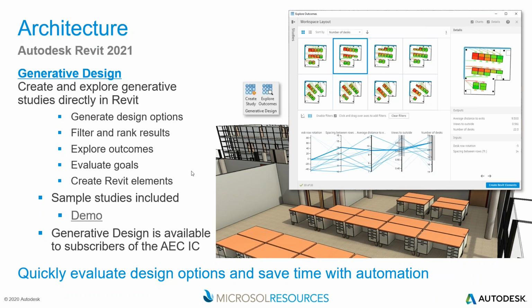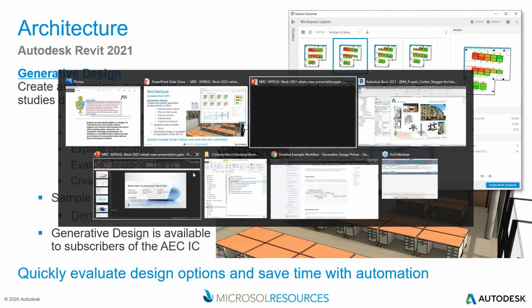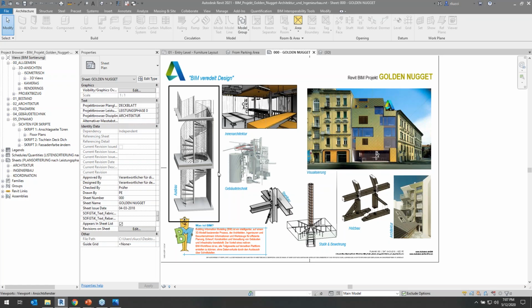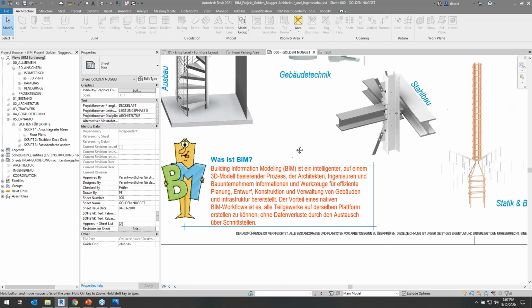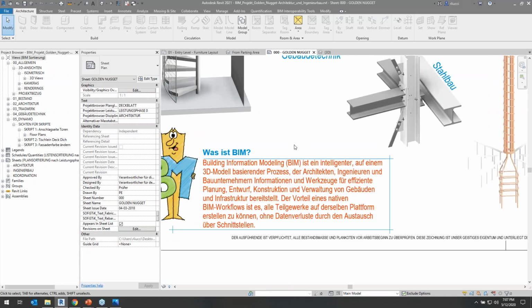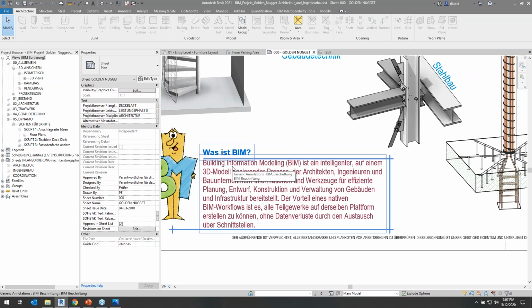This better be good. Hey, Andre, I also thought I'd fire up this project for Andre's benefit. Check this out. I'm also working on my German. Look at this. Building information modeling is an intelligent 3D model-based process that provides architects, right? I can do it pretty good. Ian? You were going to say?